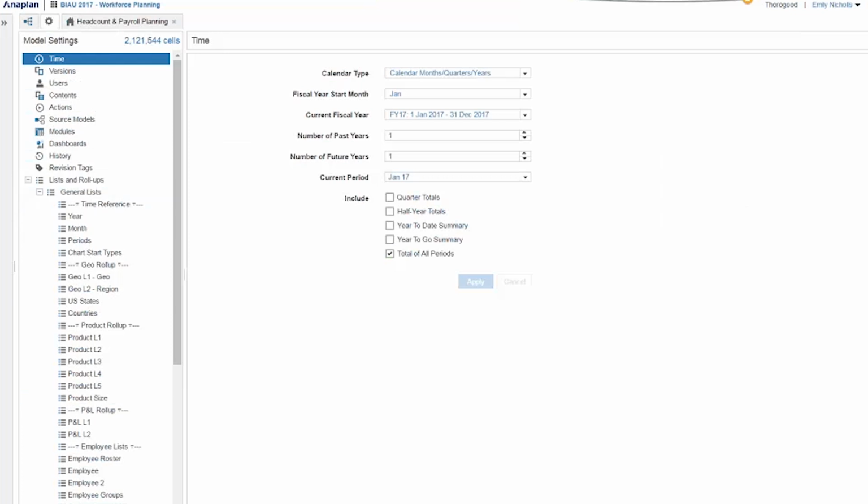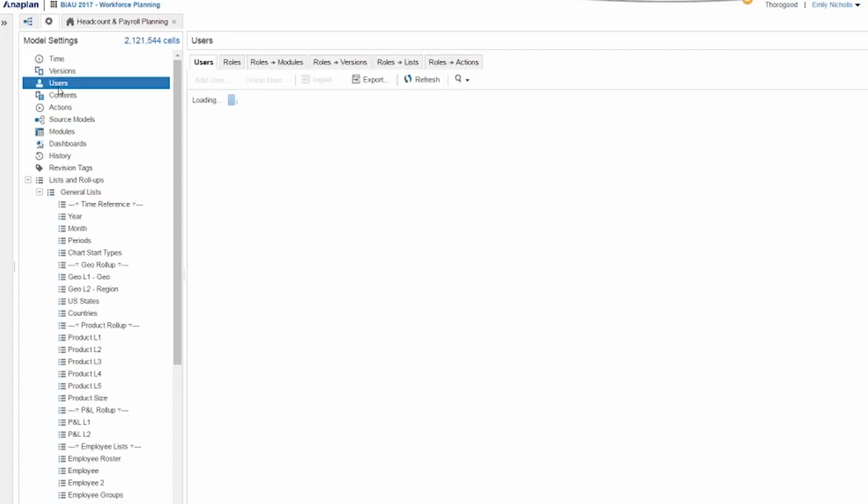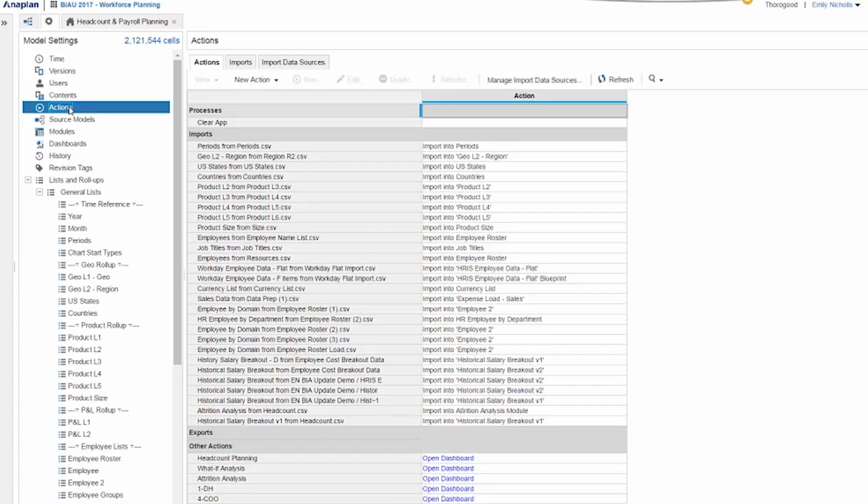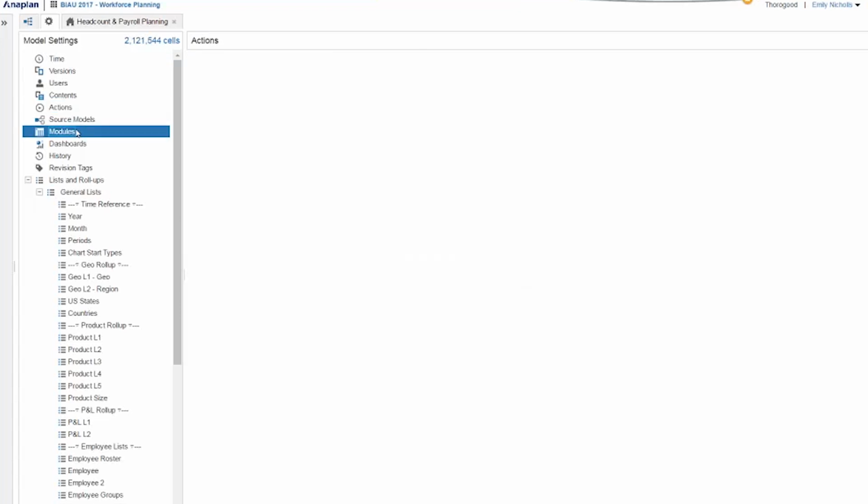So we've got our dimensions and hierarchies down here, our time settings. I can regulate users and assign user roles. I can set up import and export routines, and I can create modules and dashboards which will hold our data and visualizations.